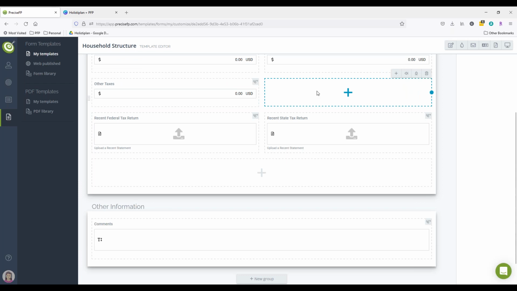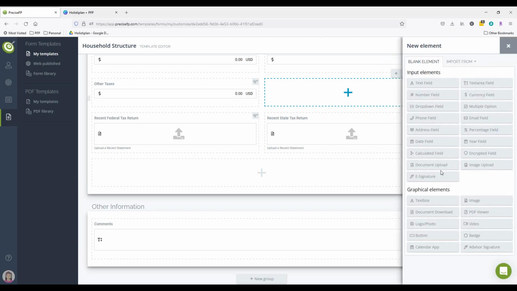And now anywhere there's an empty cell, what I can do is I can lay down what we call a new element or a new field on this particular form here. So I'm going to click on the plus sign, and the document upload is what this is.